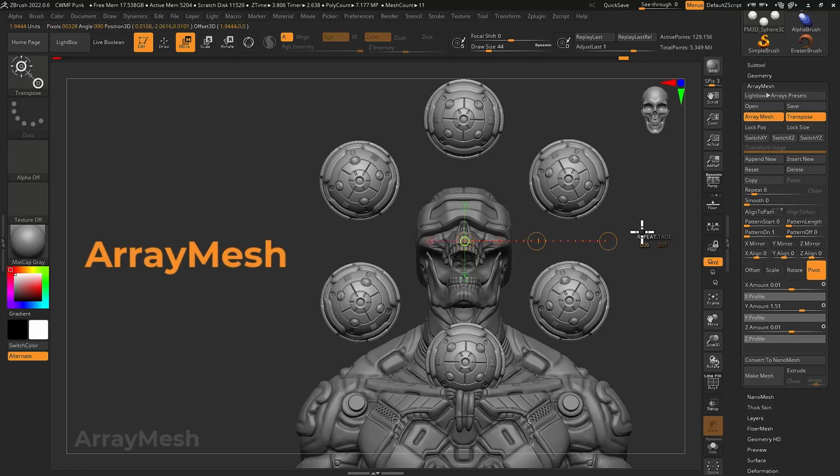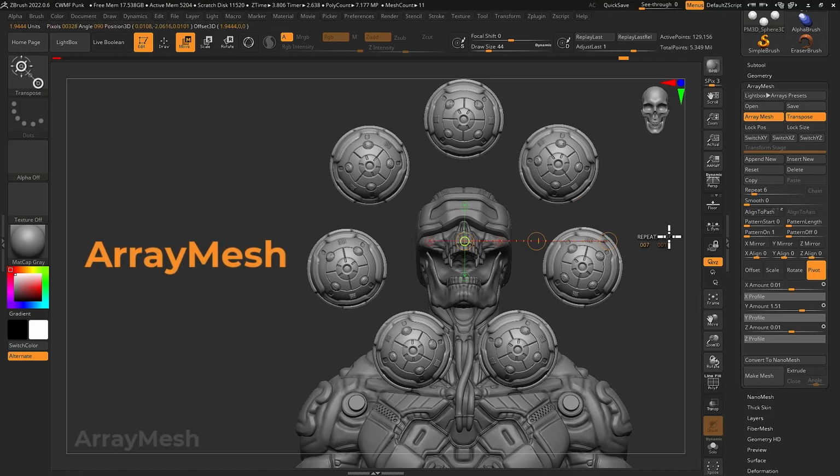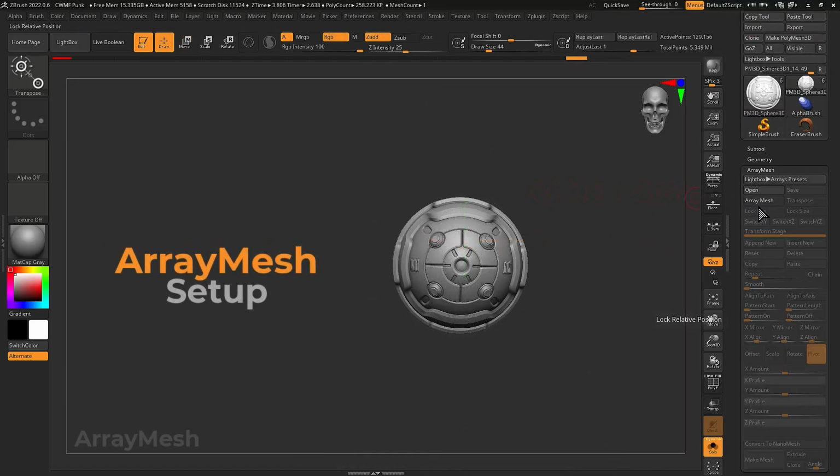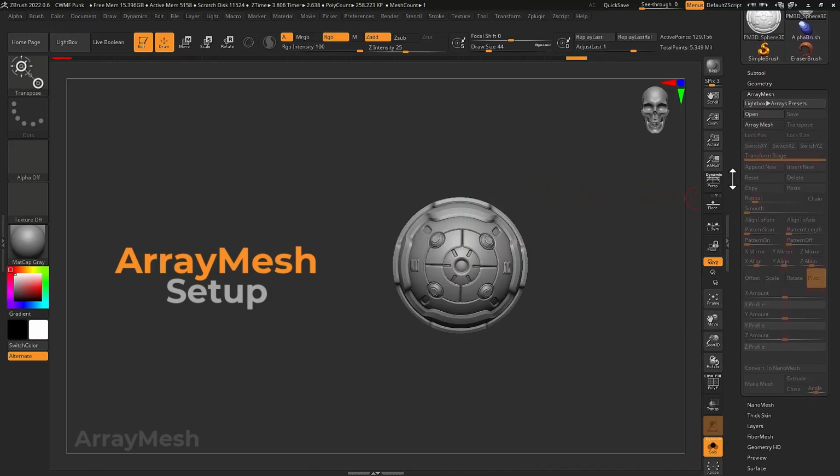Duplicate and place editable clones of your mesh with ArrayMesh. Open the ArrayMesh tab to reveal a fair amount of options. While there is a lot of options here, the basics don't require too much. Press the Array button to enable.